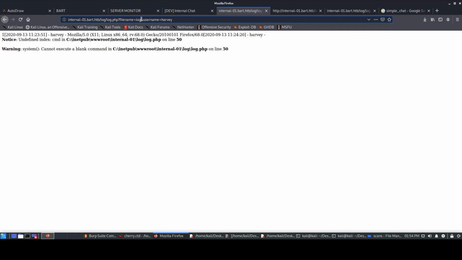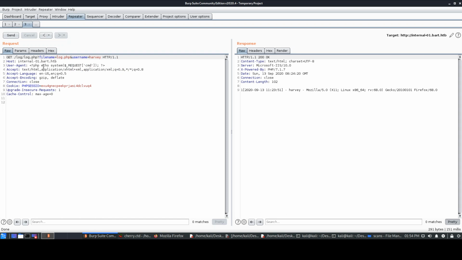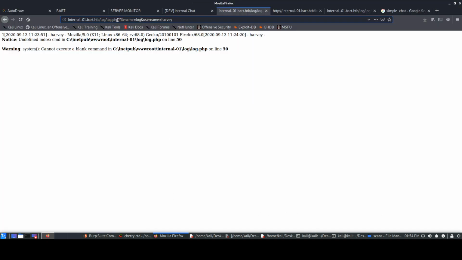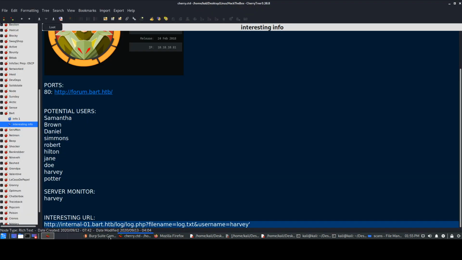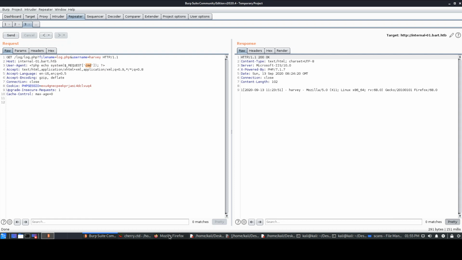So this is what we did. We entered that particular command in the user agent, we entered it in that log.php file itself, and now we are trying to call it. It says cannot execute blank command, so obviously it's waiting for a command. We can give an ampersand over here, because we will not give a question mark as that's already used. So we have to give an ampersand for a different parameter. We'll give cmd, because it's the same parameter we entered over here.